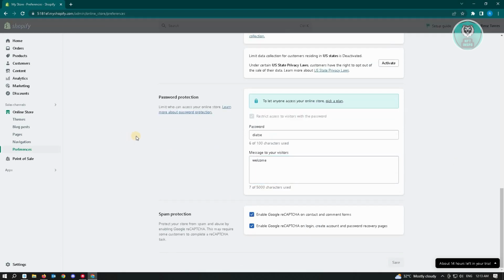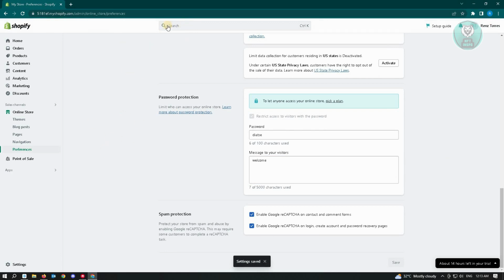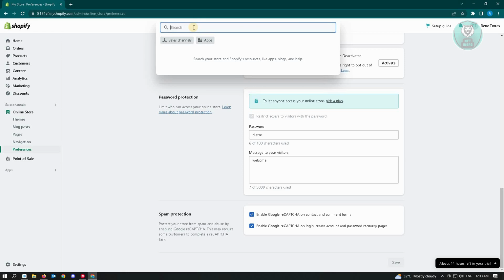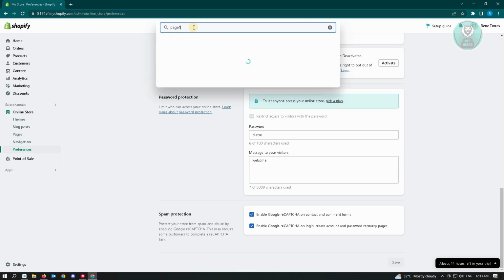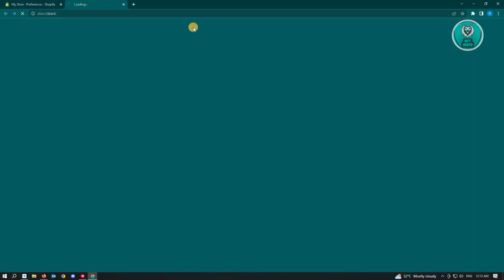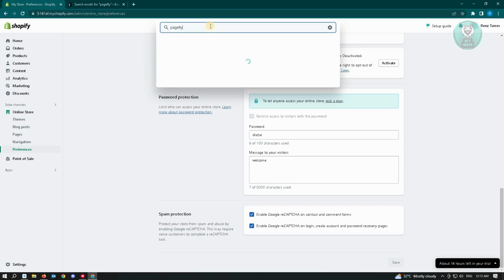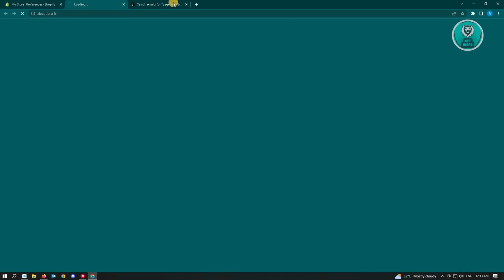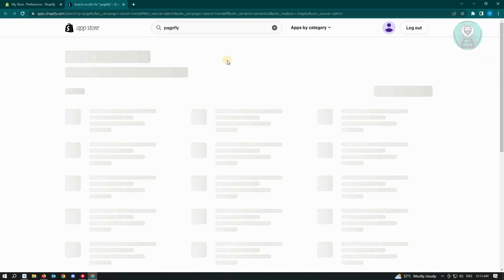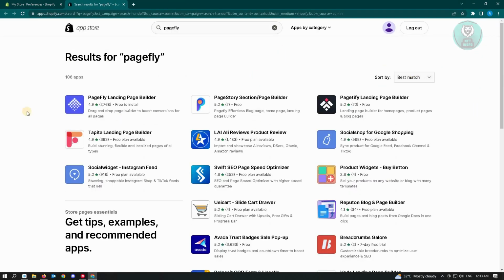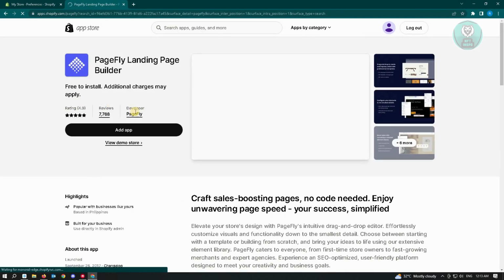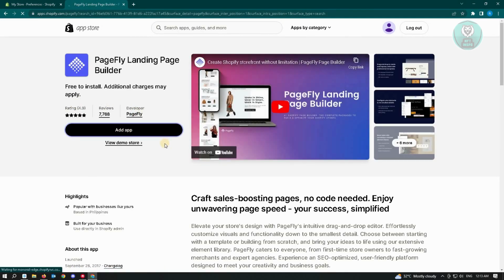The next thing that we want to do is go to the search bar at the top section of your screen and input PageFly, and press enter. Make sure you choose the one that says Shopify App Store. We are going to install this application. So choose this PageFly landing page builder, click on it, and choose add app. From here, let this load up.